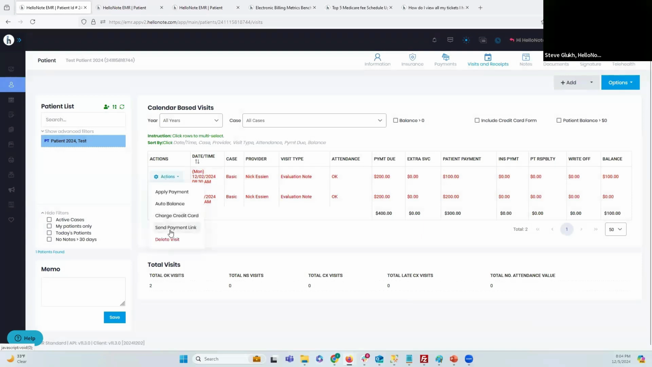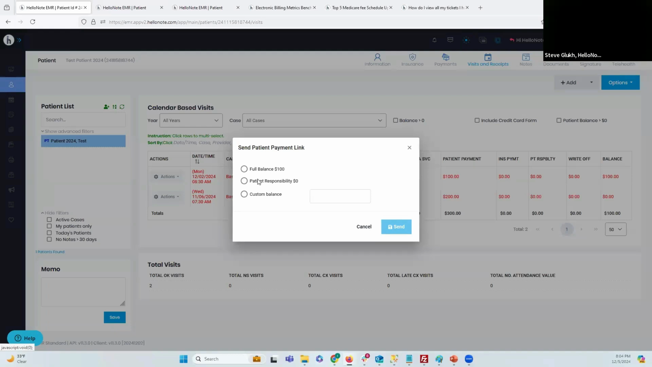Or one of my favorite features is send payment link. Send payment link will allow you to send a link to the patient, and the patient does not have to log into any portals. It's very seamless. They just get a link, they click on it, they pay, and you'll get an alert, an email to say that patient paid. So that is a nice feature here.